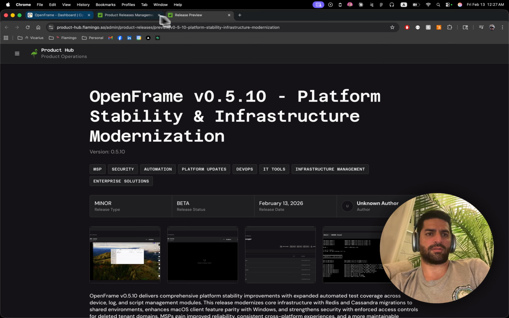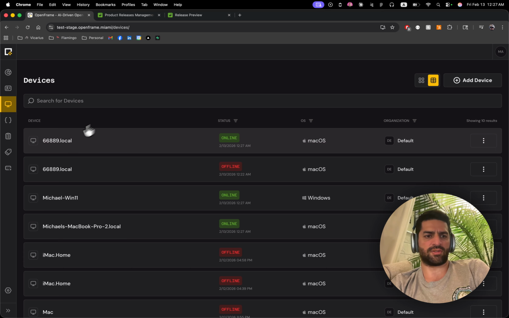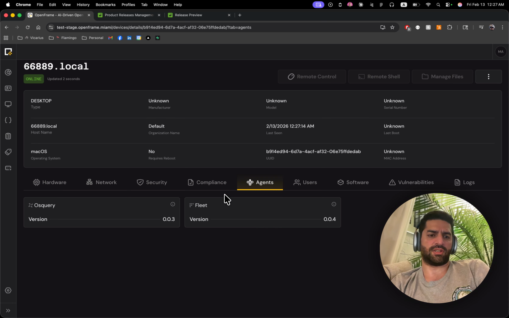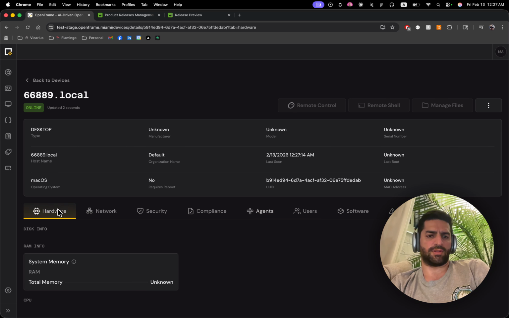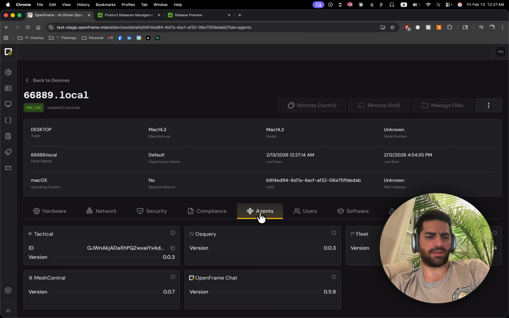And now let's go back to my computer and check what's going on with this machine. So it's this machine here. You see that it's still getting deployed. So we deploy osquery and Fleet. So let's wait for everything to get deployed. Some other fixes that I can show you. So what got deployed? So Tactical got deployed.